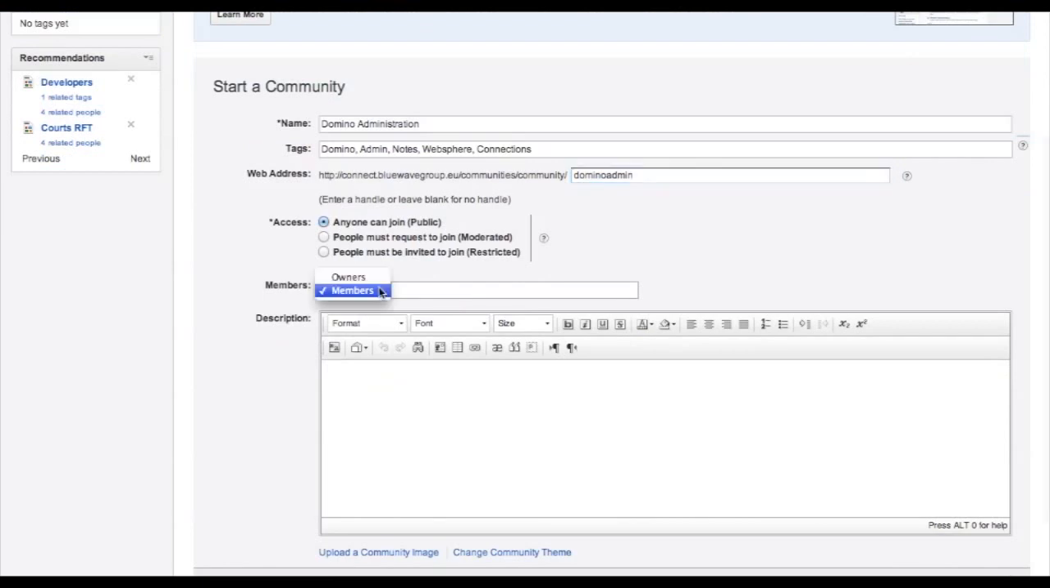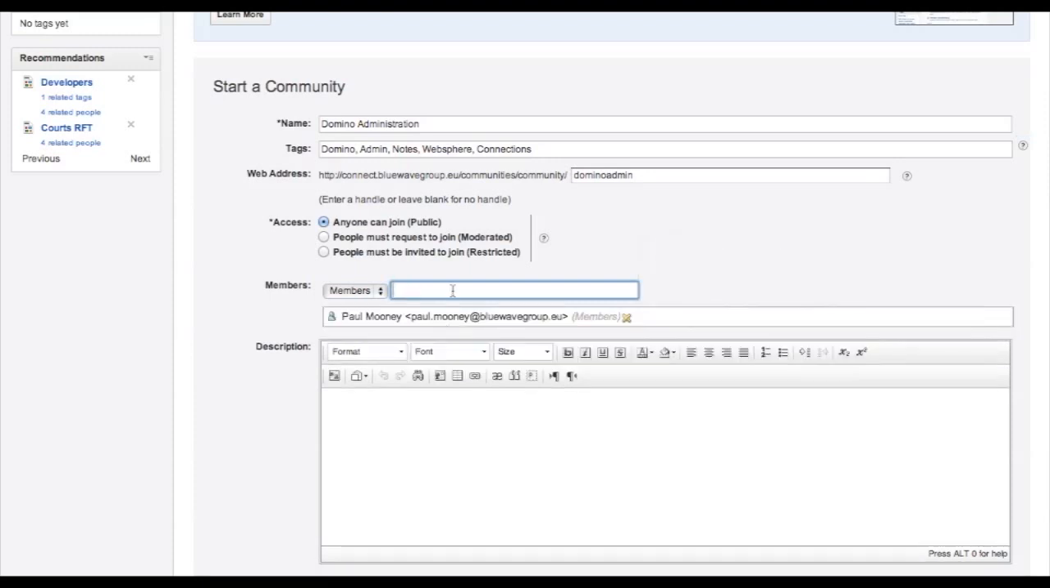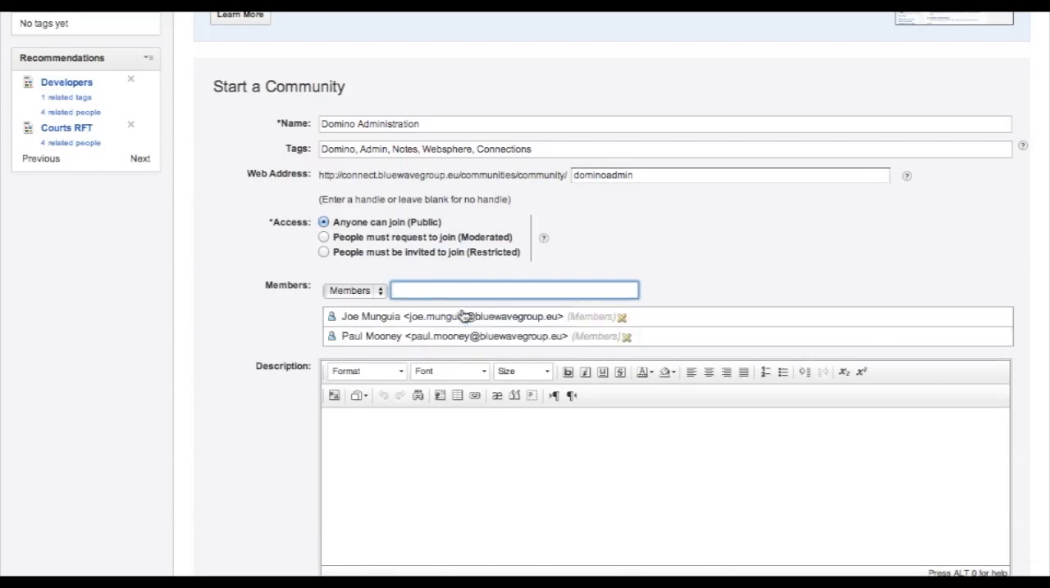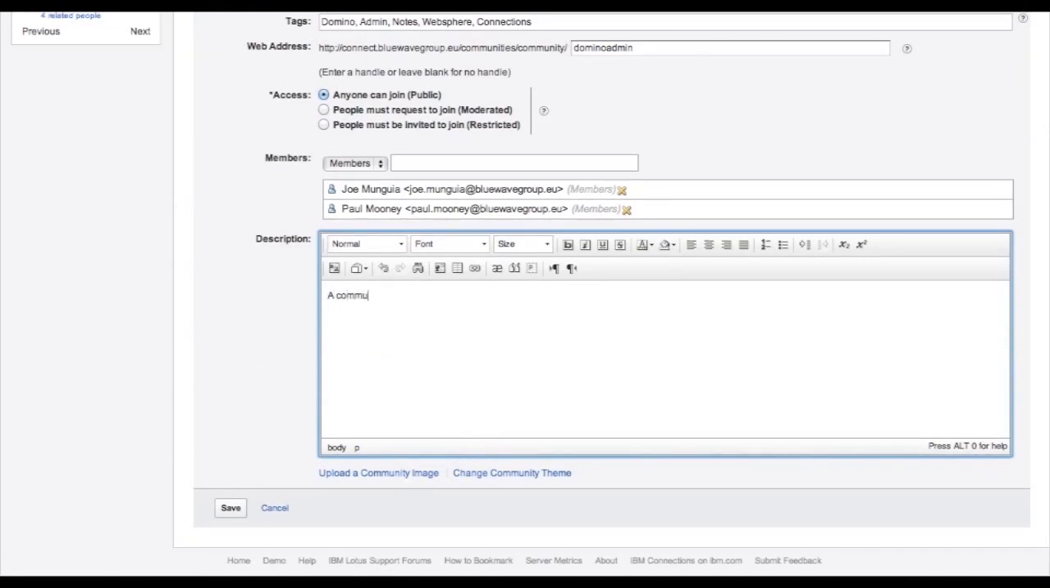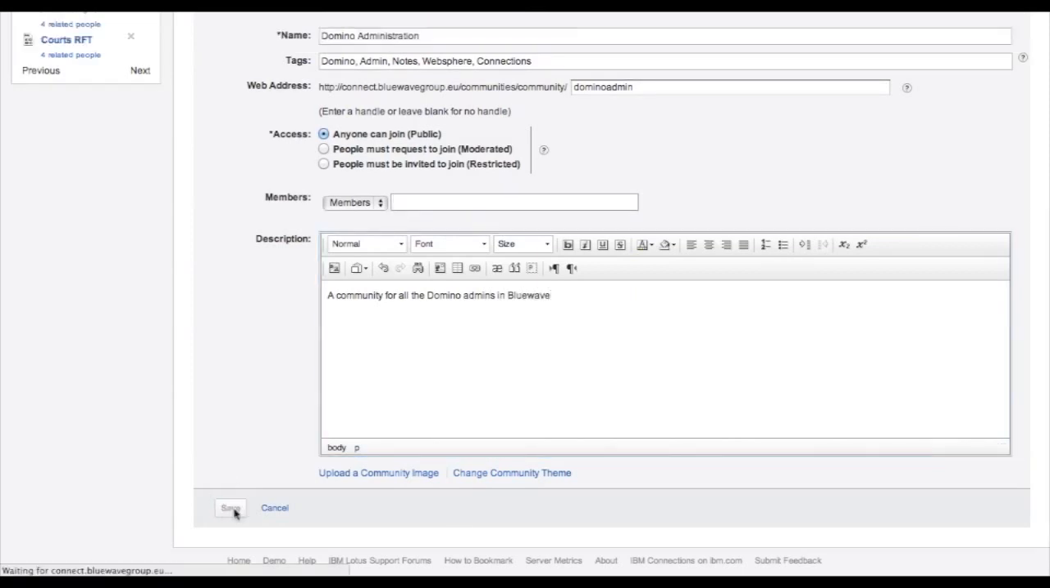And I'm going to be the only owner, but let's add some members. So we'll add in my colleague Paul, and we'll add in Joe, who I happen to know is another community member, and we'll give it a brief description: a community for all the Domino admins in Bluewave. We'll add the others in later, and I'll save that community.